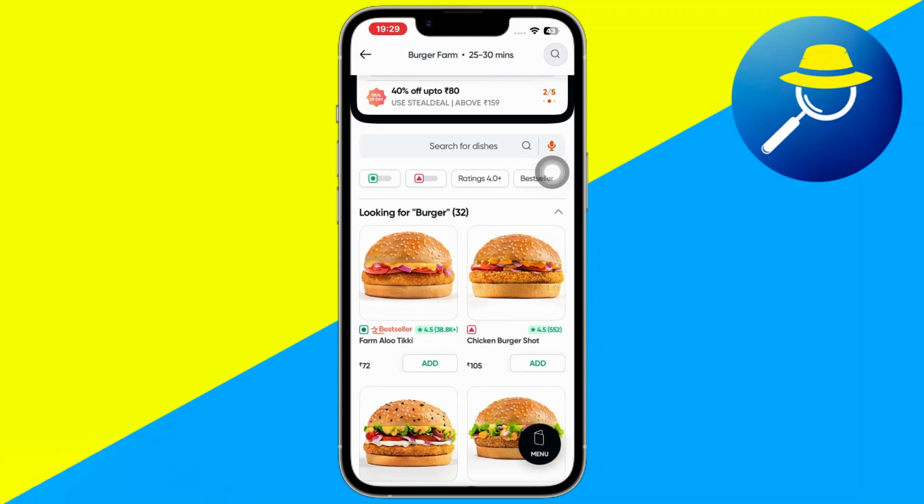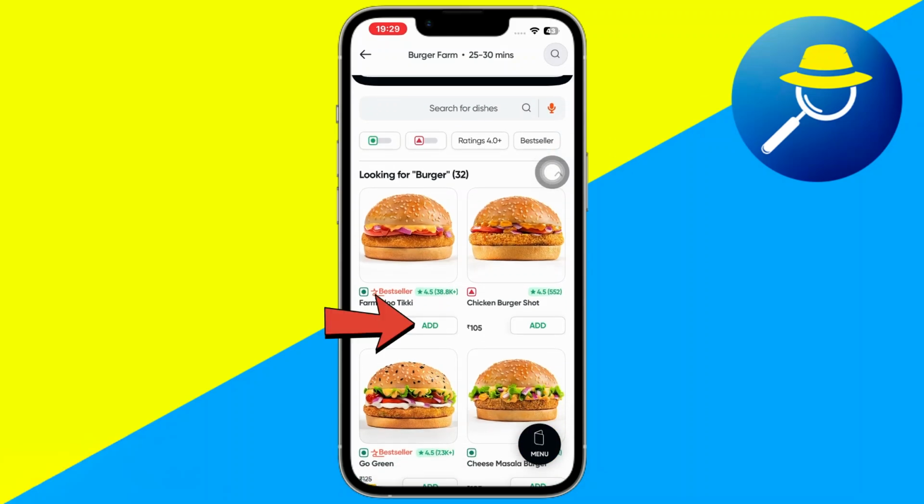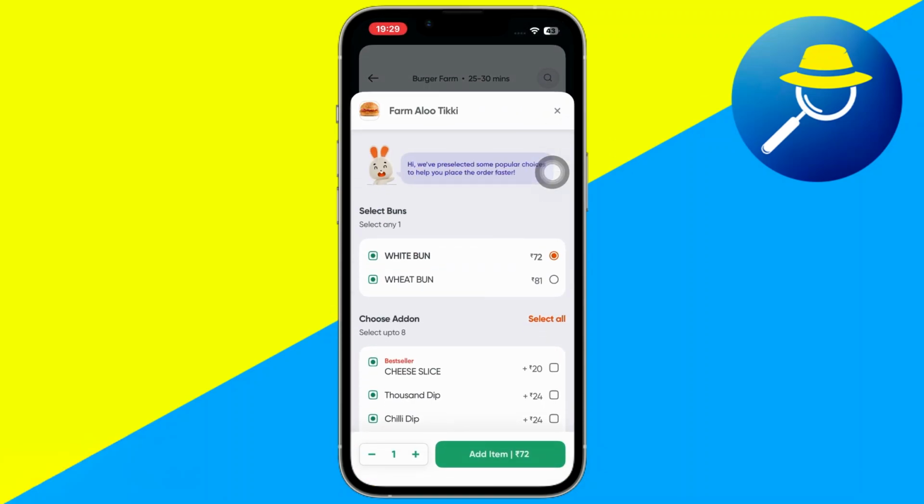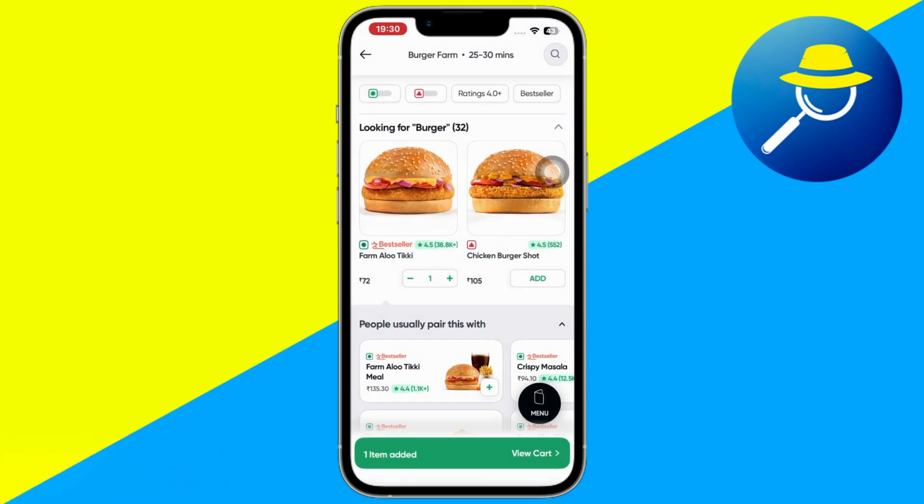From there, pick the item you want to order, check its price, and then tap Add followed by Add item to include it in your cart. After adding all the items you want, tap View Cart. You'll be taken to the checkout page.